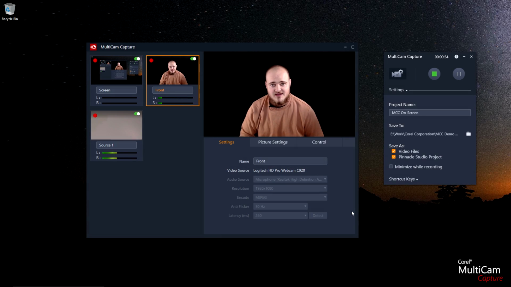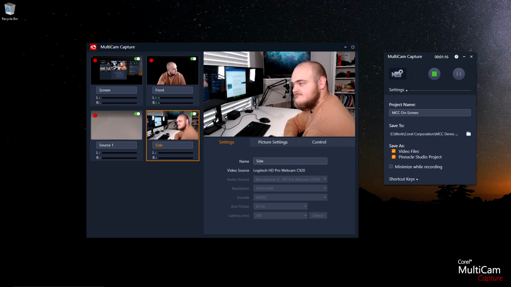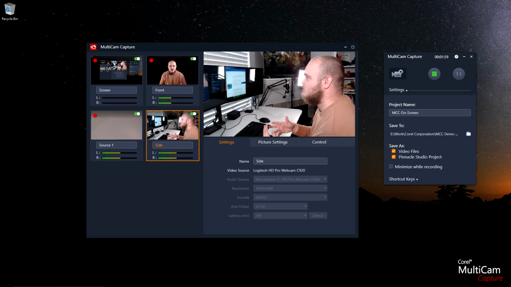When you launch MultiCam Capture, it'll automatically detect your webcam and your screen. And if you plug in any external devices, it'll recognize those too. Create more engaging tutorials or demonstrations. Easily record a webinar. Or make dynamic unboxing or cooking videos. The possibilities with Corel MultiCam Capture are really unlimited.